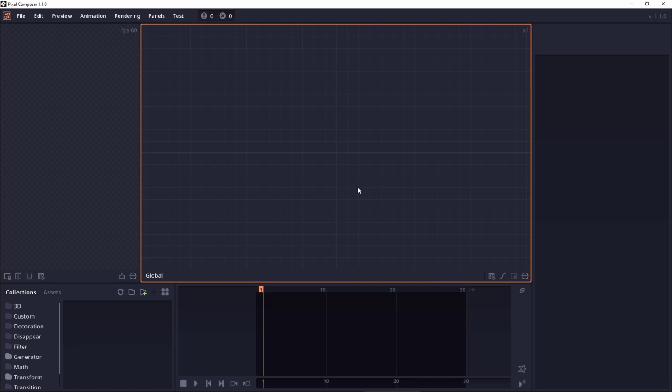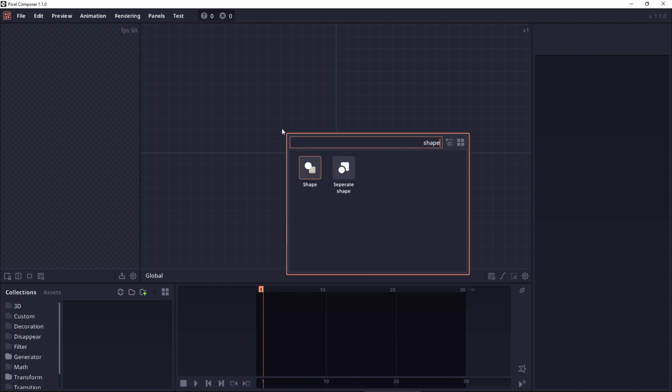In this video, I will show you how to create an animation trail using feedback groups in Pixel Composer. This video will be done on version 1.1.0, but it should work on every version with the feedback group as well. So let's begin by adding some animation first.